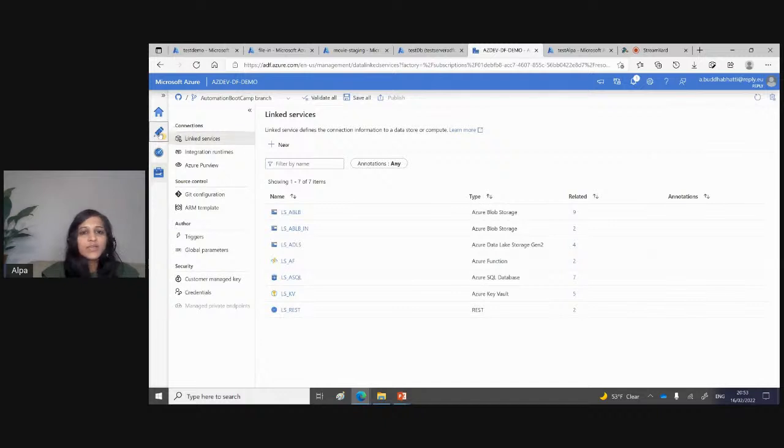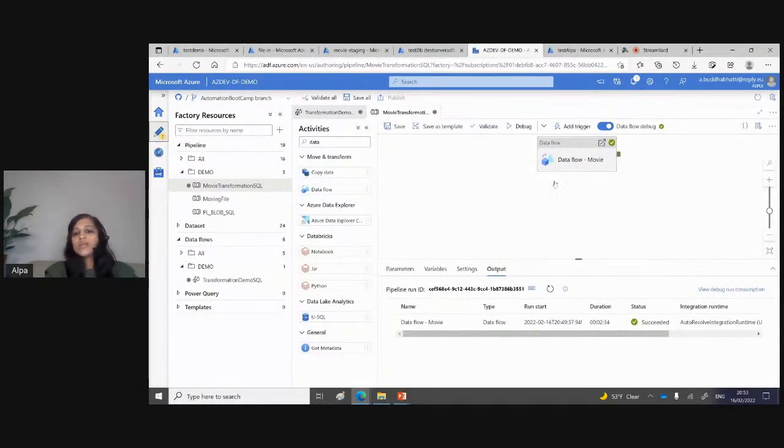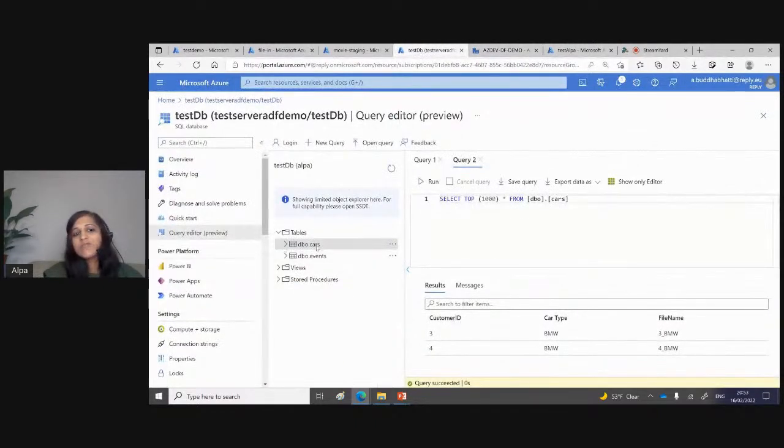Let's see what is happening here. Okay, so the data flow ran successfully. What is the data flow doing? It's reading a file from Data Lake Gen 2, applying a few transformations and storing into Azure SQL Server. If I go to the database and refresh, you will see one more table, which is the movie DB table. Let's refresh it. See, this is the new table, and you will see data as well.